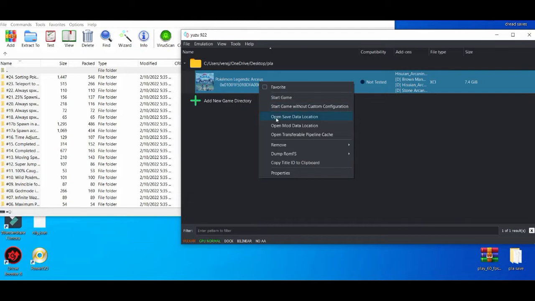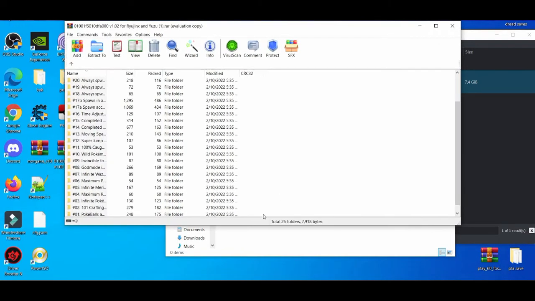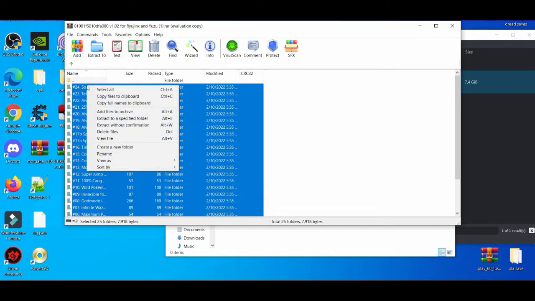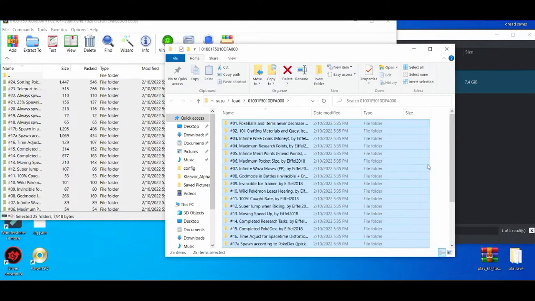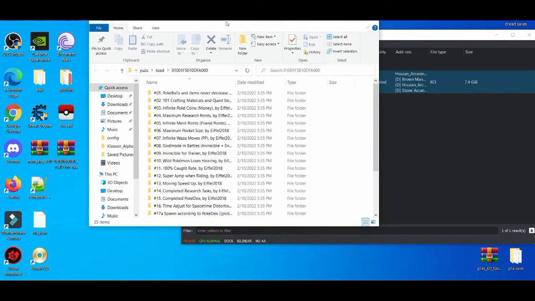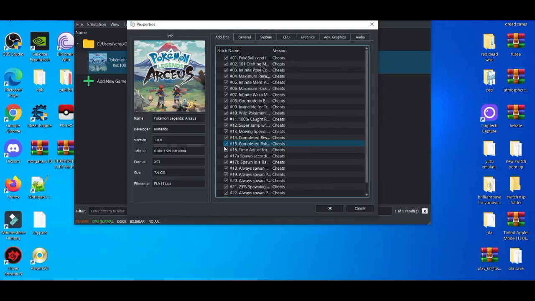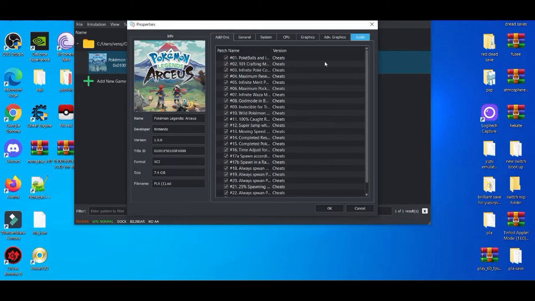Alright, so you're going to left click, open mod data location, and right here, these are the cheats. I'm just going to copy this whole thing and drag and drop it right here. I'm going to minimize this real quick. Then when you do this, go to properties. As I can see, all the cheats are enabled right here. Now, I do suggest not using all of them at one time, even for a custom firmware Switch. Don't try to use every cheat all at one time.